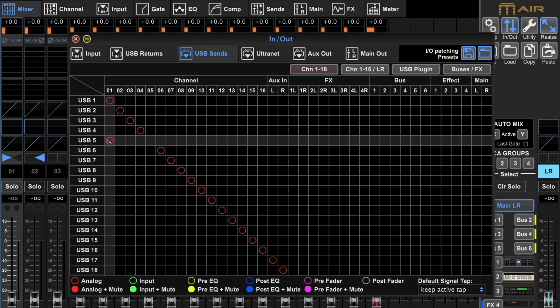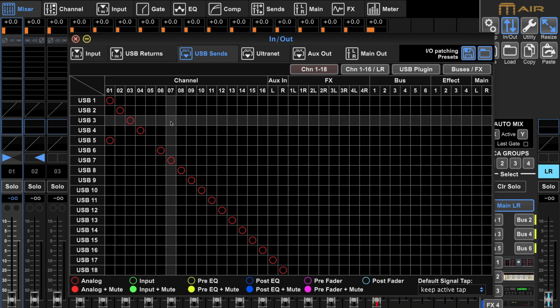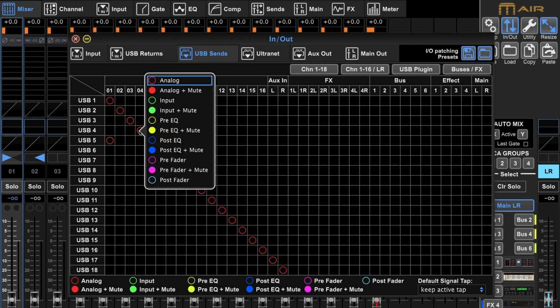You can change the tap point for the signal by simply right-clicking the square. The tap point is the position in the audio path where the USB will draw the signal from.